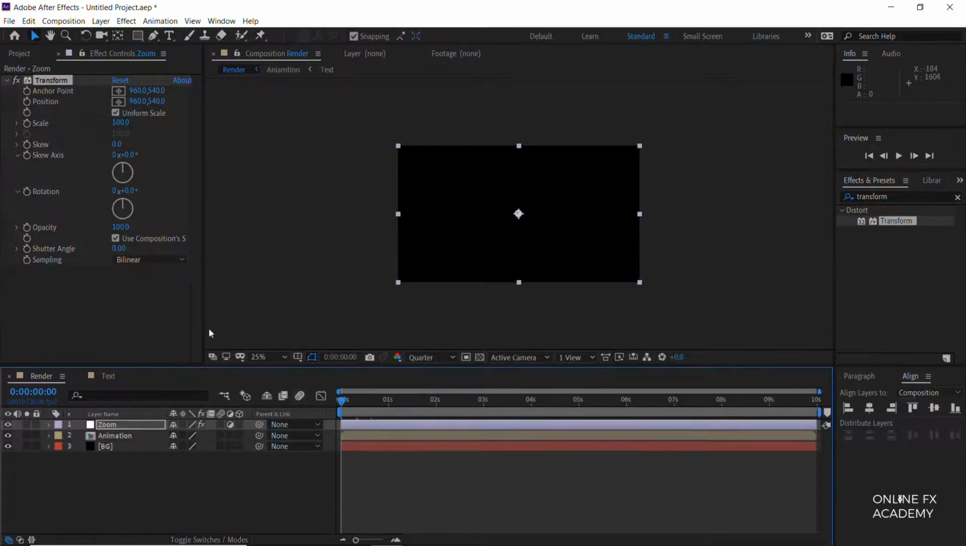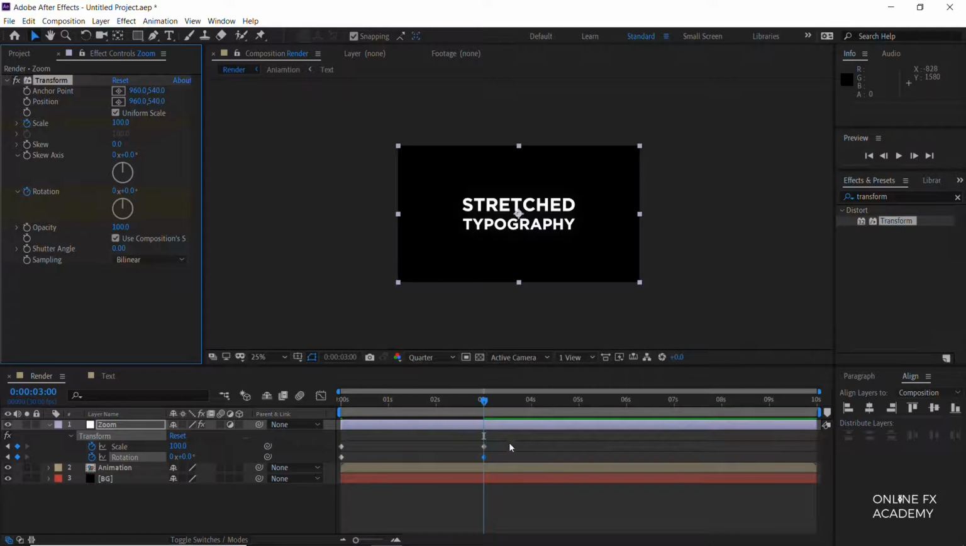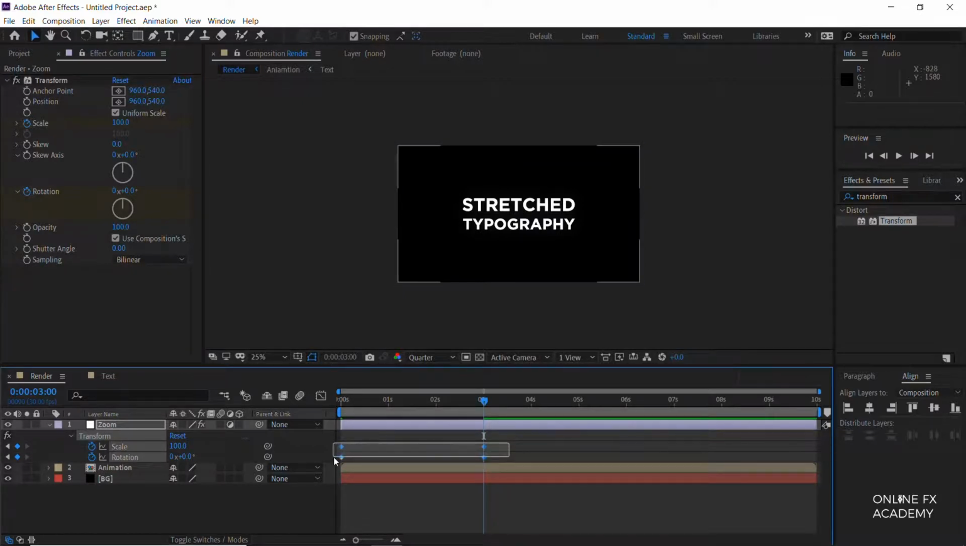Now let's go back to our first frame and change the rotation to 8 and scale to 125, and also click on the clock on rotation and scale to turn on keyframes. Let's go ahead to 3 seconds and change the scale to 100 and rotation to 0. Now press U to make the keyframes visible. Select the keyframes and press F9 to ease them.